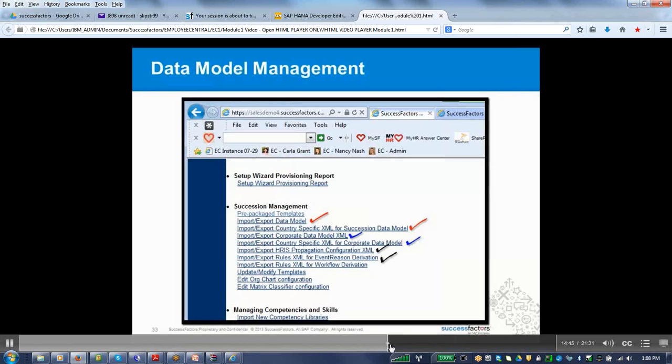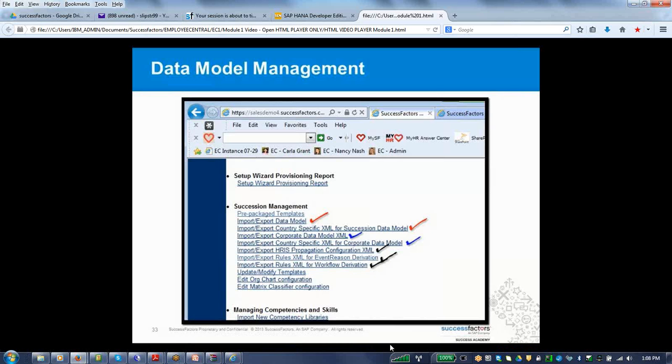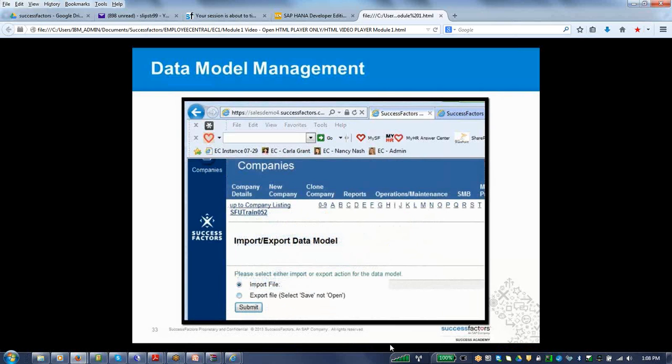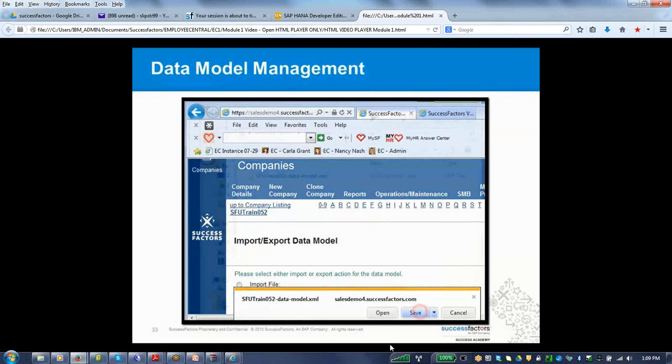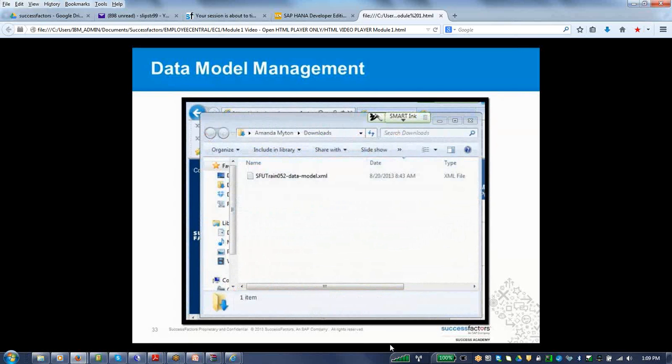The last 3 are for HRIS propagation, event rules and event reasons, and workflow rules. I've selected the first data model. Then I'll select Export, and then it will prompt me to open or save. It's very important to always save your exported data models.